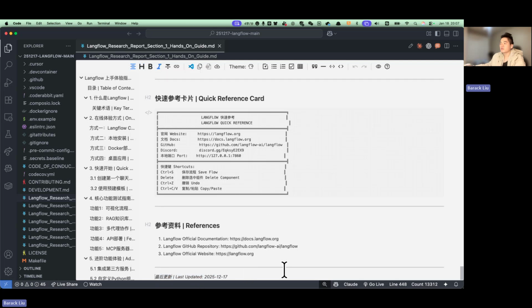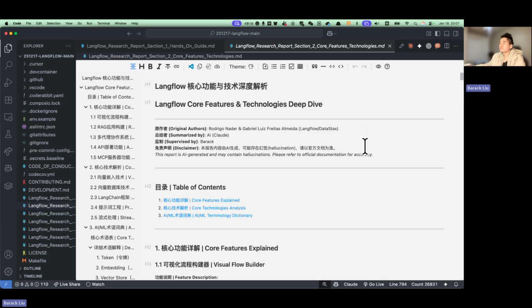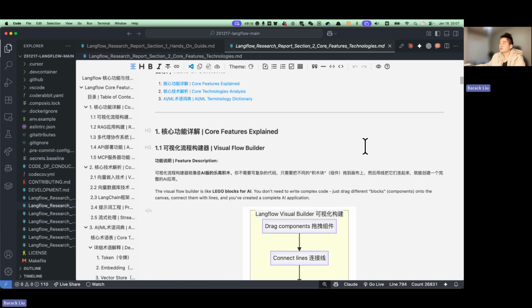Okay, December 17th. And here's some core technology behind Langchain.